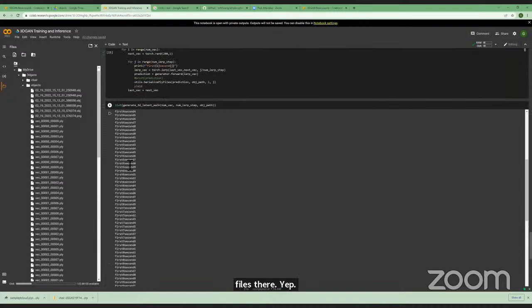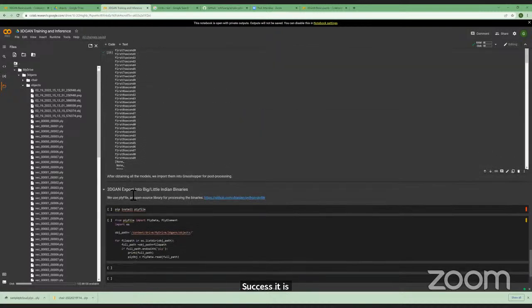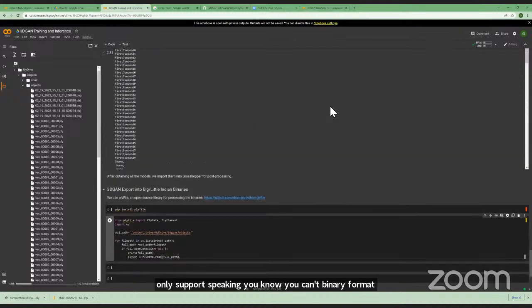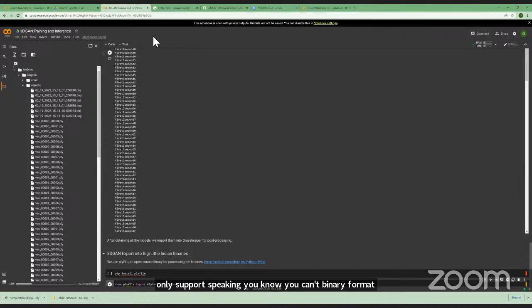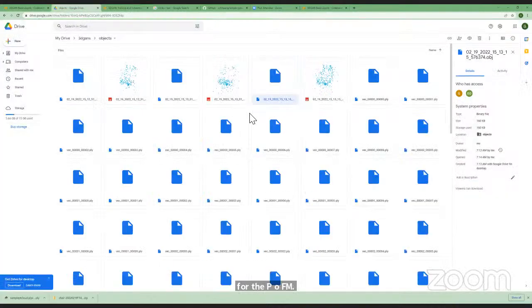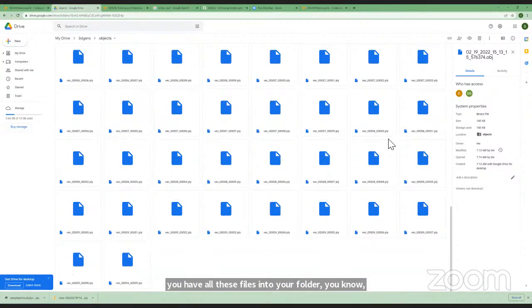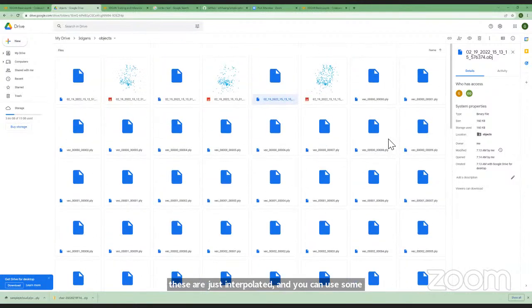I think that's it. Basically, we can also import and export those files into other PLY formats, such as big or little endian binaries, so that it can be used in Unity. Because for Unity, I think there's a library to import PLY files, but it only supports big or little endian binary formats. Once you have all these interpolated files in your folder, you can use a simple for loop to iterate through them to generate these latent walks. Should be very simple.